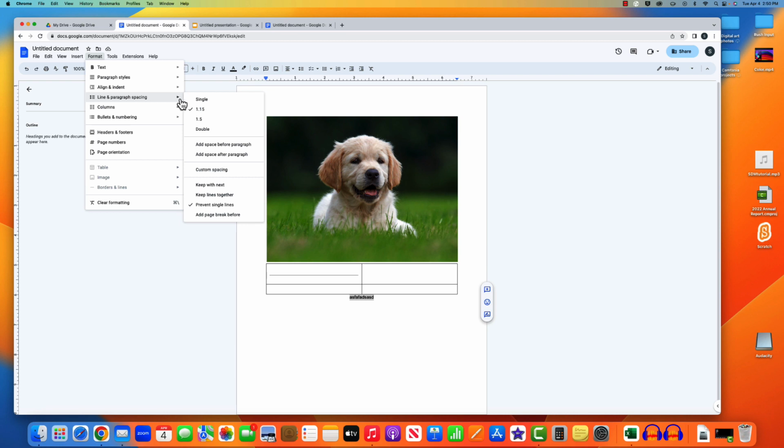Spacing. I use this a lot for essays and stuff, if a teacher asks me to use single or double space, but you can use it however you want. You can make your work single space, 1.5, 1.15, double space. It'll show you everything here if you need it.